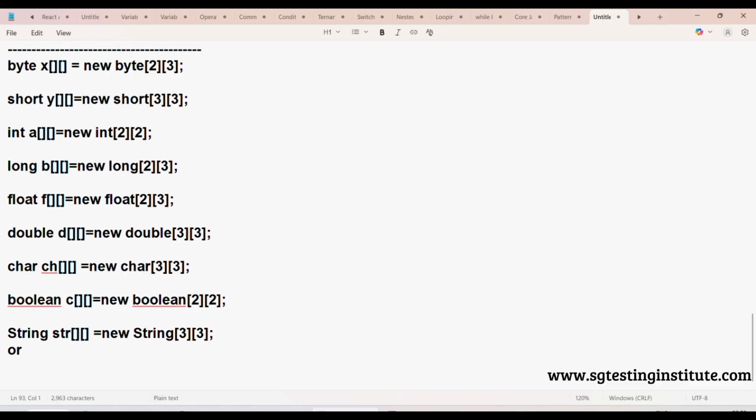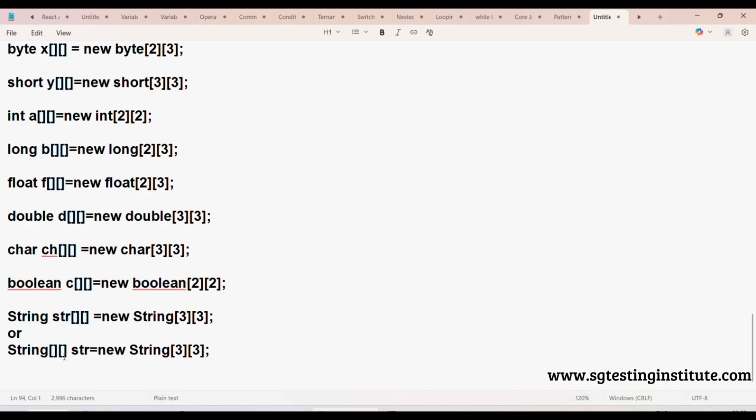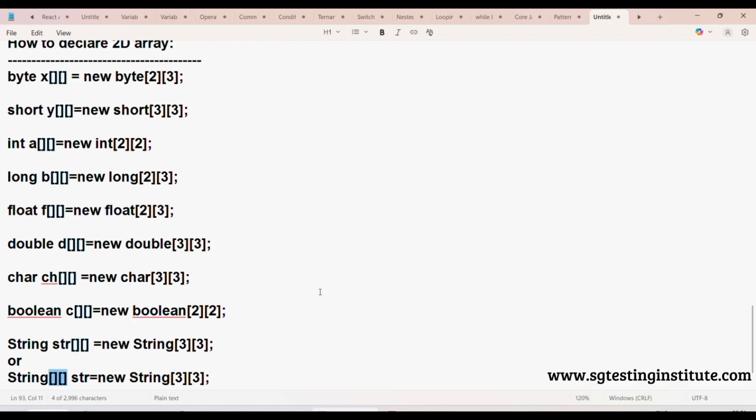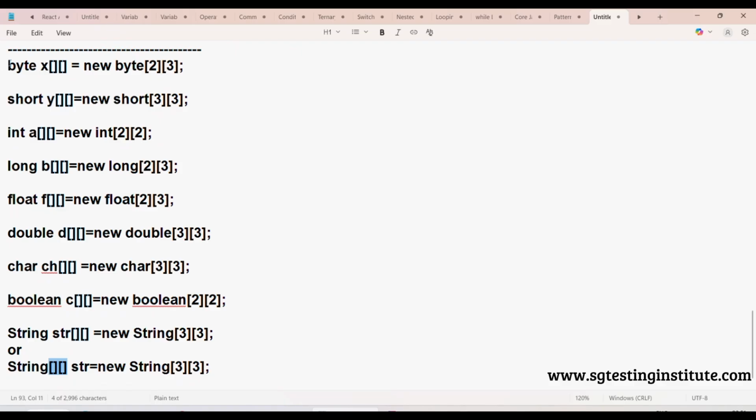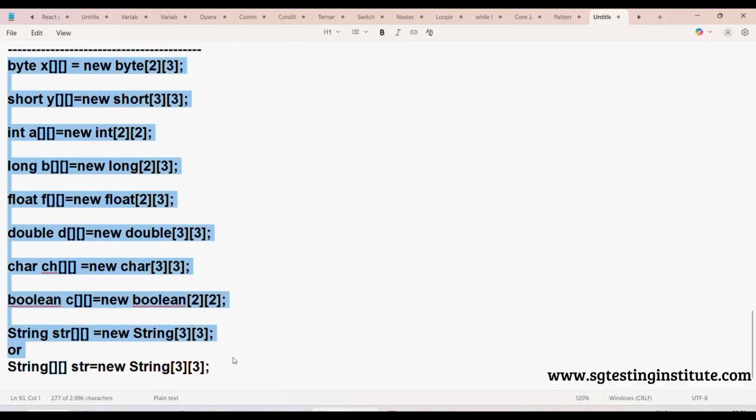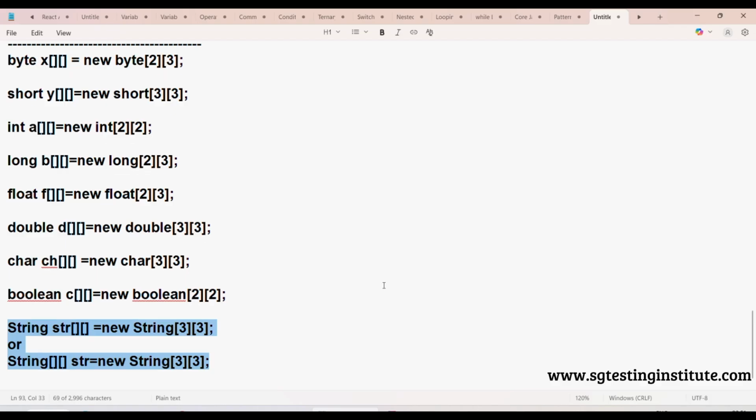For the same array, you can provide the rectangular brackets in front of the data type or in front of the array name. So both syntaxes are valid. These two rectangular brackets on the left hand side, either you can specify in front of the data type or in front of the array name. This is the way we can declare the 2D array. So both primitive and derived data types have been represented here.